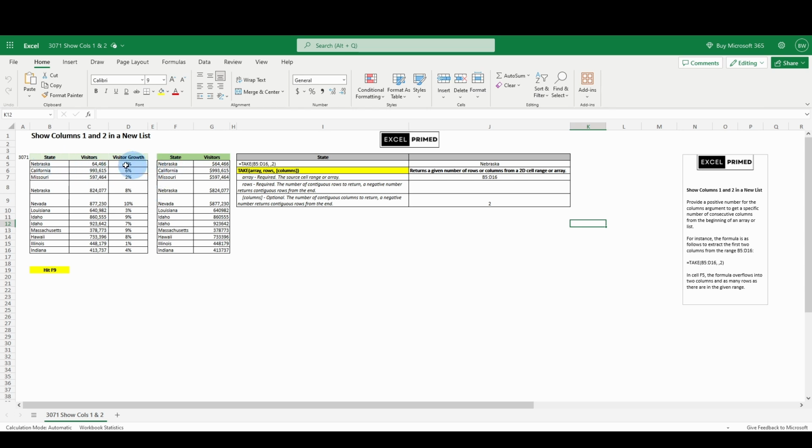If we set up an array that just points to C and D, then column 1 would be C and column 2 would be D. Here we're asking for columns 1 and 2, show them in a new list. Here's our output, the array. It's critical that you understand the output we want. We want B5 to D16.